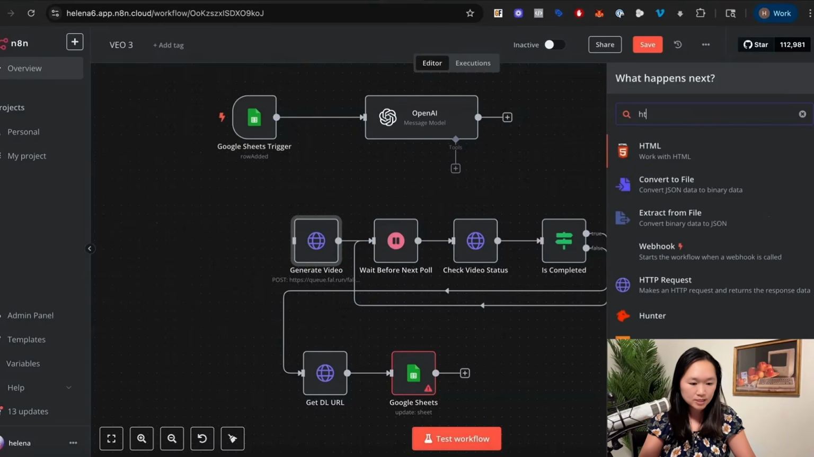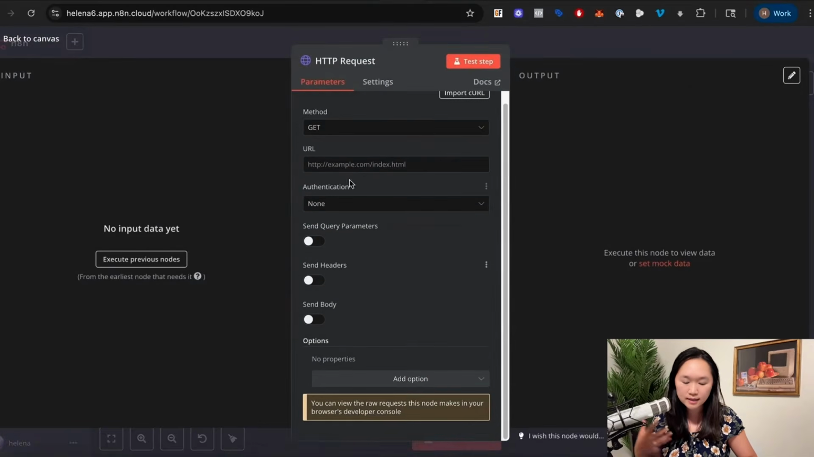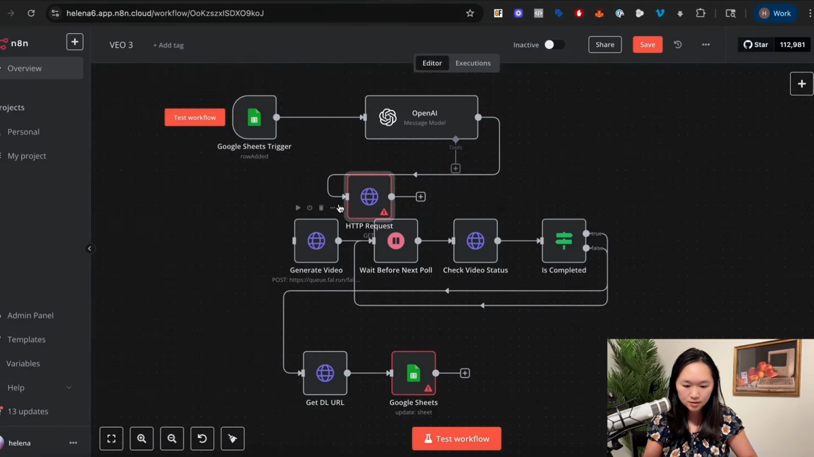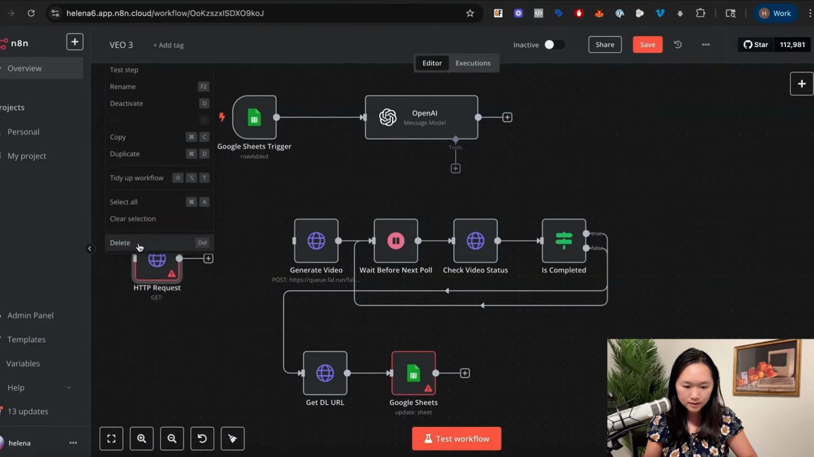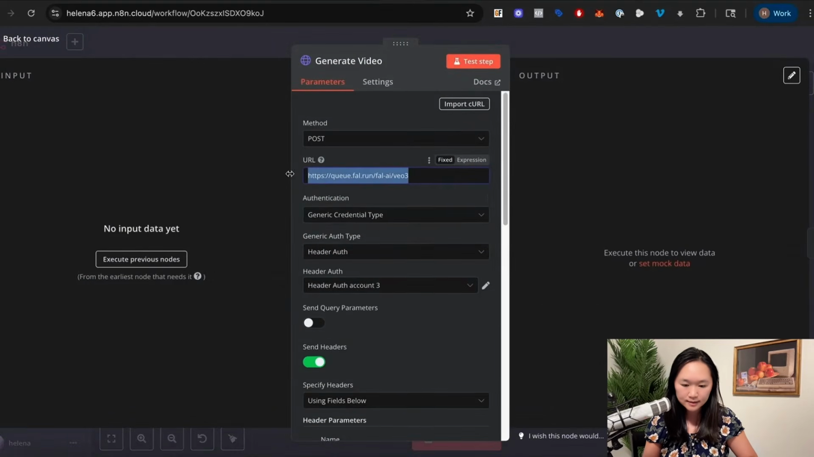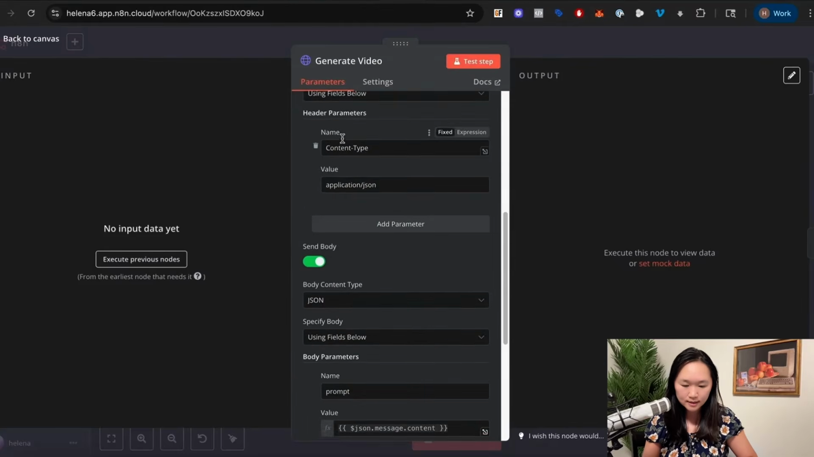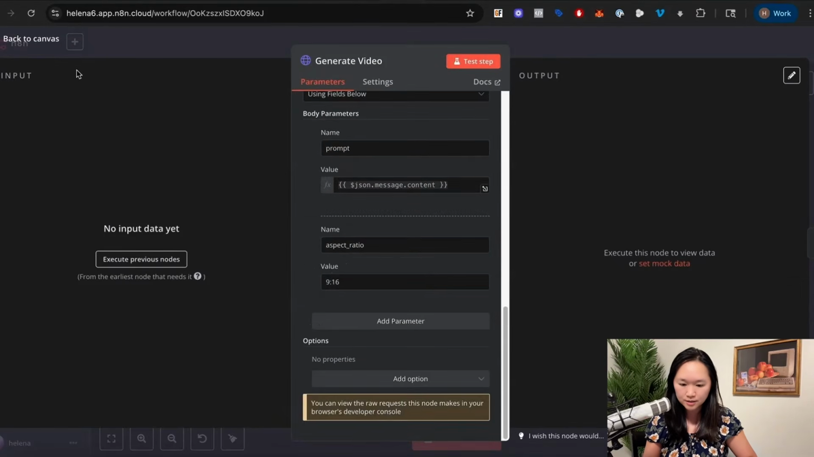So what we need to do is actually look for an HTTP request and then fill out the URL, the header, and the body ourselves. I already did this here. So I'm going to delete this and get rid of this one here and link it over here again. And basically here you had to put in the entire Flow API endpoint for it to run. And then you had to put in the other header parameters and the JSON body parameters here as well.